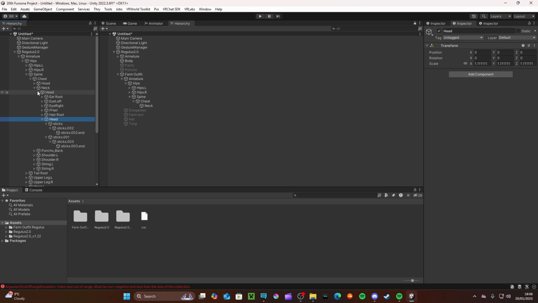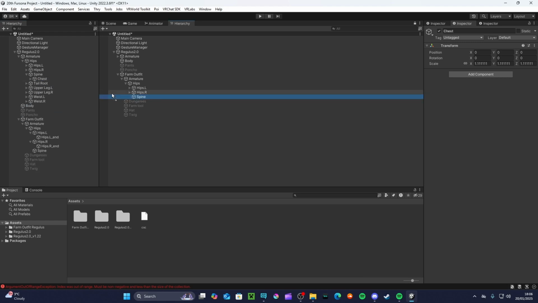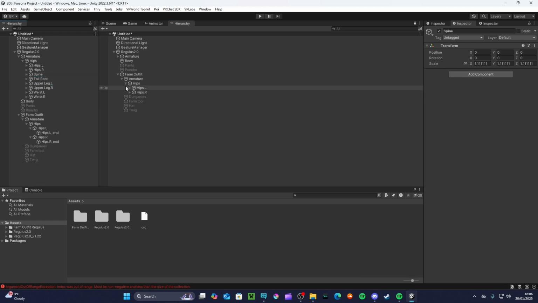We've then got the head, and as you can see, the sticks are attached to this part. So then we're going to close that. The neck, the chest, spine, which goes here, and then hips right and hips left. Then you've got hips, which goes on that one. Be careful not to confuse it with left and right. And then you've got armature, which goes on there.